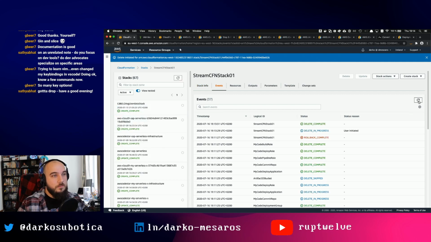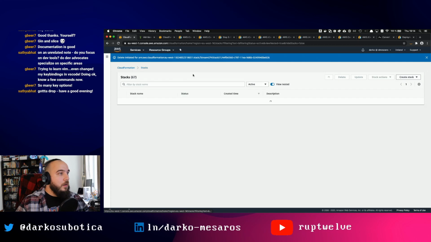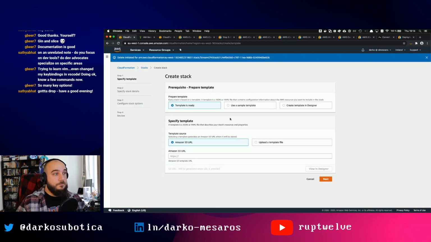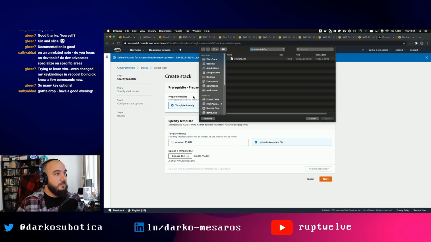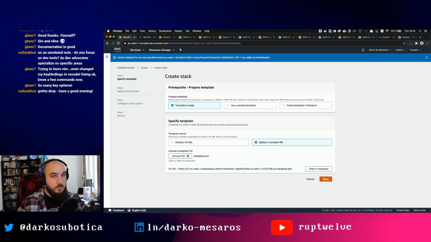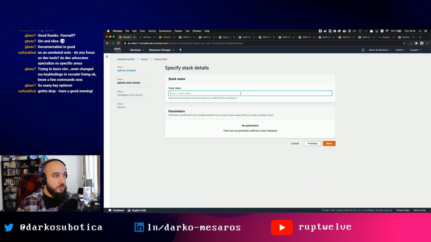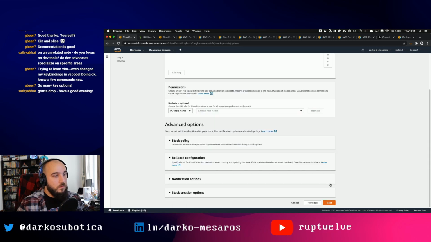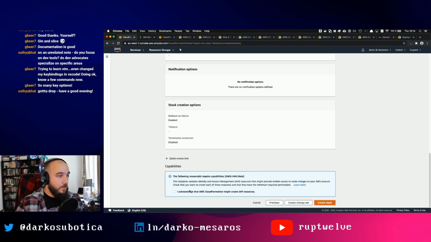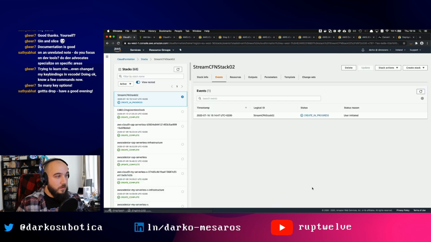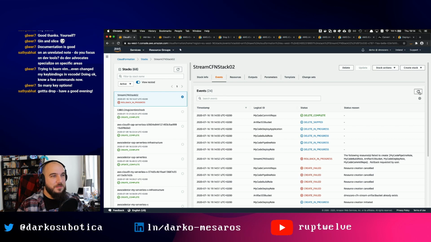So, okay, cool. It's deleted. Create stack. Upload a template file. Next. Yeah, speaking of CLI, it's more fun to play with CDK because CDK has a really nice CLI. So if this fails, you can just roll back and try again and all those things. So sometimes it's much more fun to do it with this.